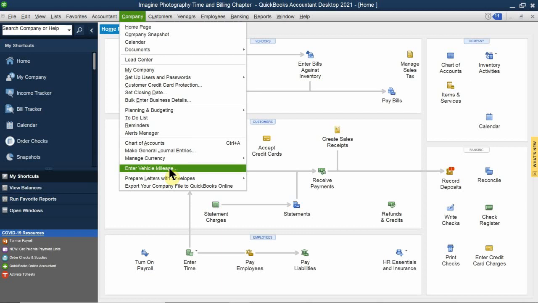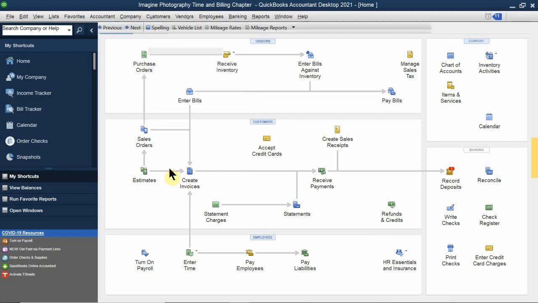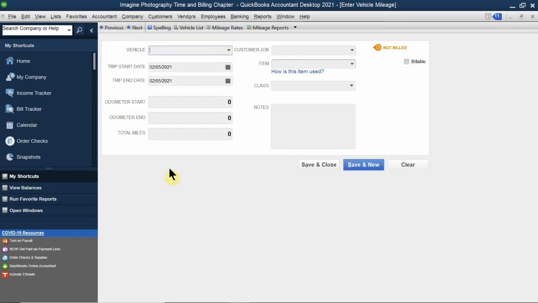Okay. So I'm going to go ahead and click on that, enter vehicle mileage. So this is where you're going to get this little window where you are going to be able to link or pass on the mileage to your customers. But first off, you need to enter what kind of vehicle you have and so on and so forth. So the first thing we have here is entering the vehicle. Now in this case, if I click this drop-down menu, I don't have any vehicles available, right? So I'm going to go ahead and enter in a new vehicle.